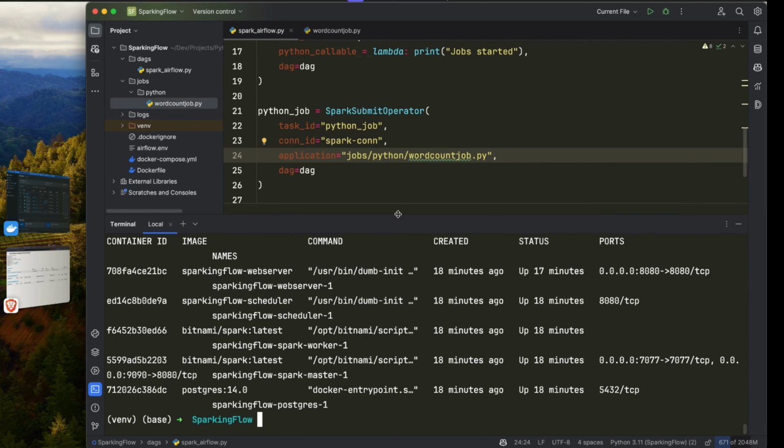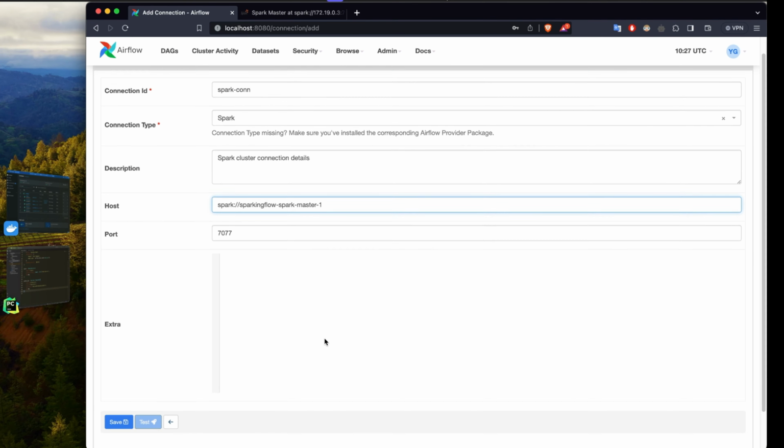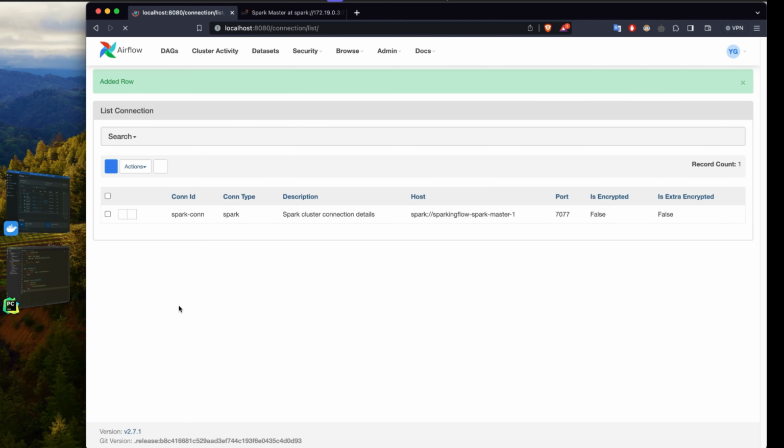By the way, you can also get that if you do Docker PS. You will see the Docker instances that are running on your system. You can see them in here, which is the Spark and Flow Spark Master 1. Or you can also do Docker inspect to see more properties of the instance of the Docker that has been created. Now, once that is done, I'll just come back to the UI again and save. All right. So I have my Spark con with the host, the port. I'm not encrypting anything, and I'm not doing any extra encryption. So let's go back in here.